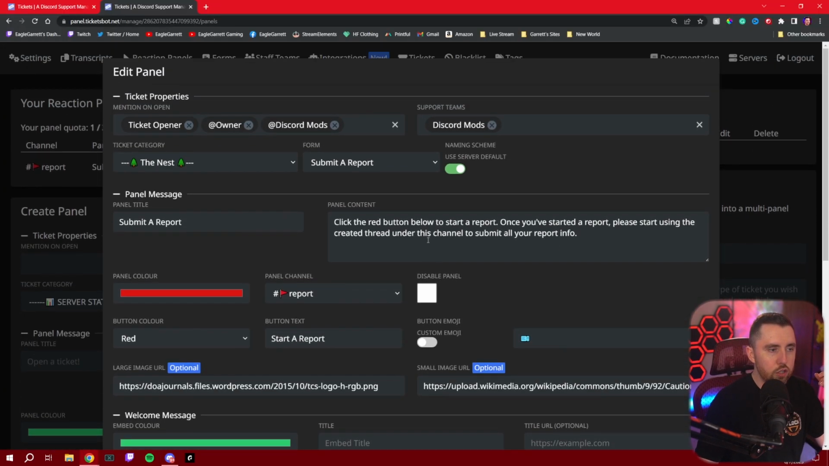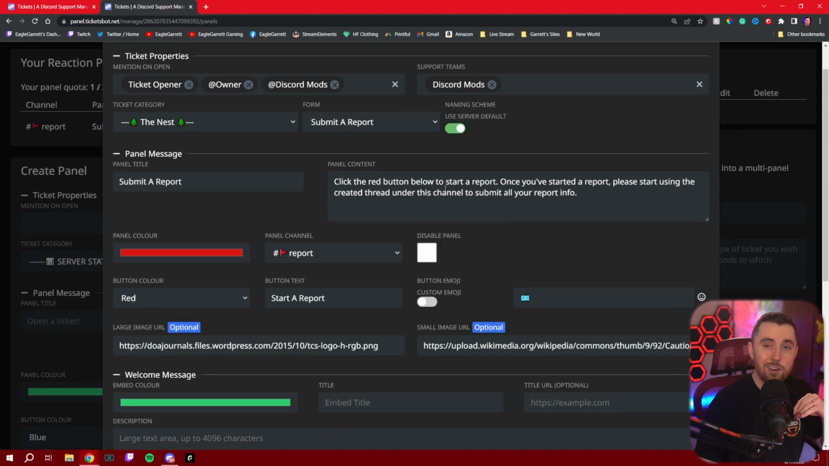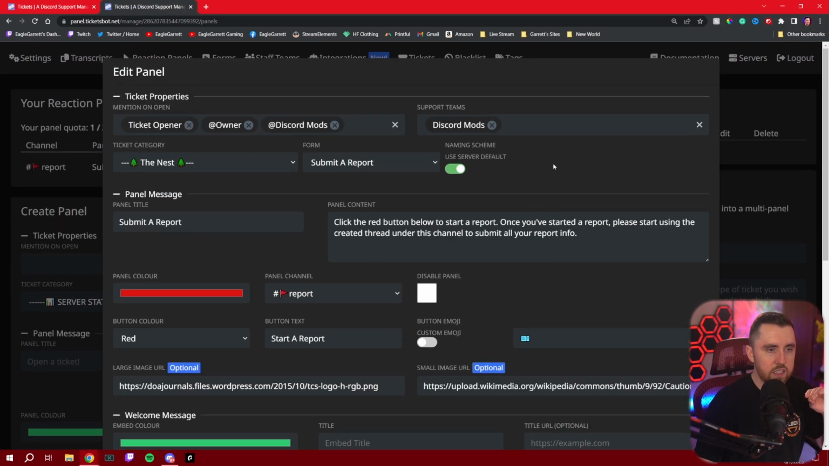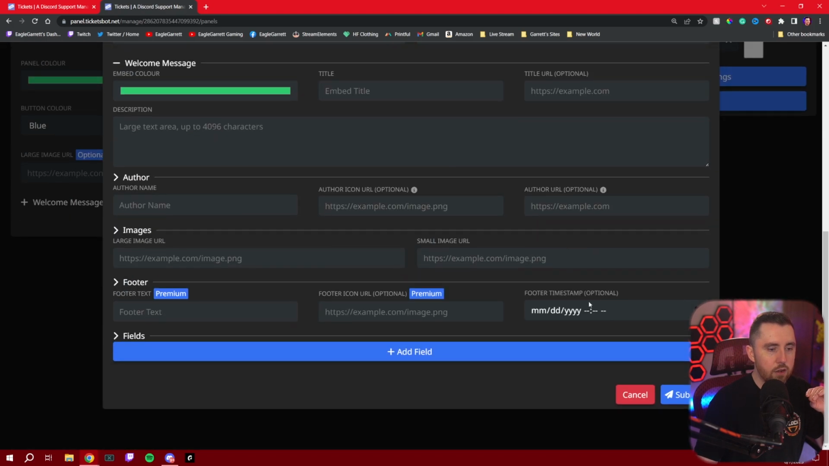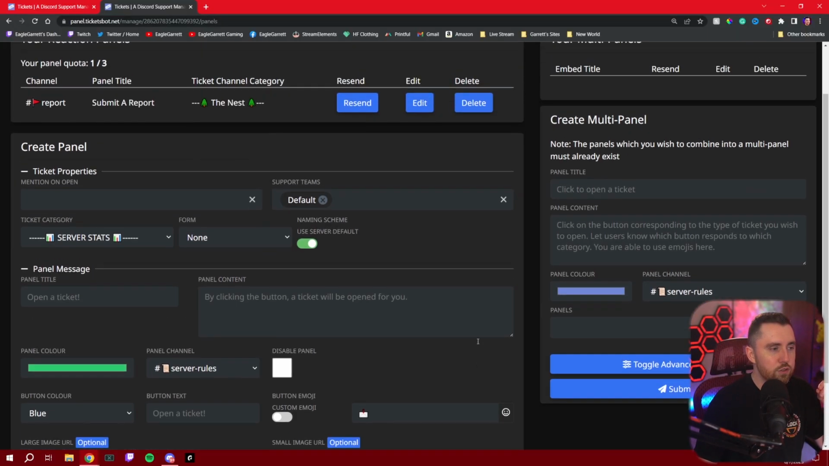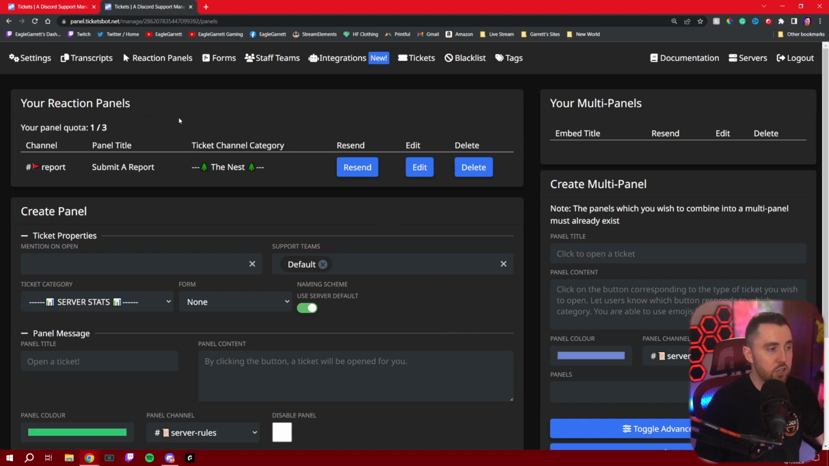Once you have all of this set up, your panel is ready to rock and roll. Once you're all done with all of this, you can back out of this. Make sure you hit submit at the bottom, by the way, which is right underneath my camera, right here. Make sure you submit this, and once you've submitted it, your panel is ready, and it should show up here under your panel quota.